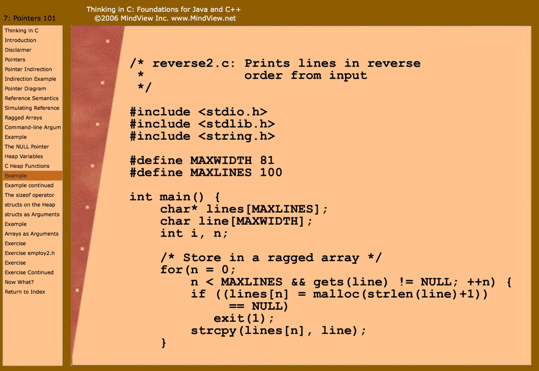If it is null, that means that the memory failed. That means that malloc returned null. And in this case, I'm just going to be lazy and quit the program. Exit is a function you haven't seen yet. It's defined in stdlib.h, and it uses the same conventions for return values as returning from main. I'm returning a non-zero to indicate that there was an error. If, however, there was enough memory, that won't happen.